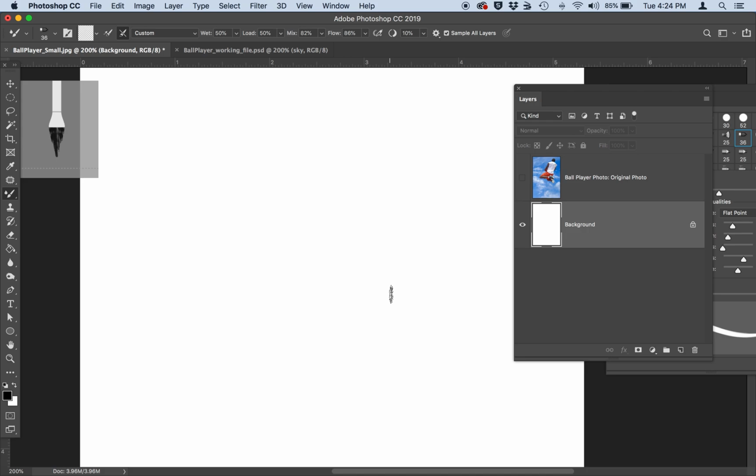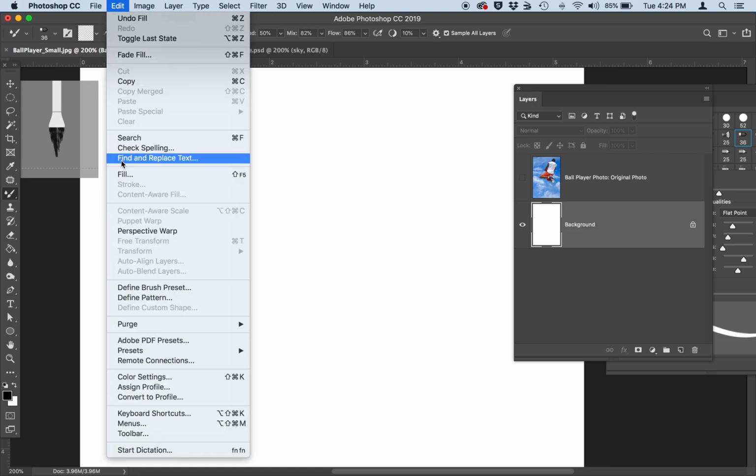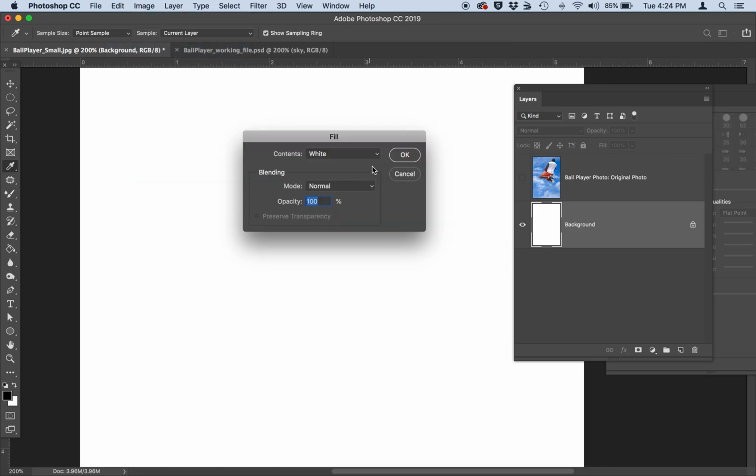And then the next thing is really fun. We're going to add a canvas texture to our background layer. And there's a really easy way to do this too. We're going to do it again by filling. So we're going to go to Edit, Fill, and this time, instead of Contents White, we're going to choose Contents Pattern.